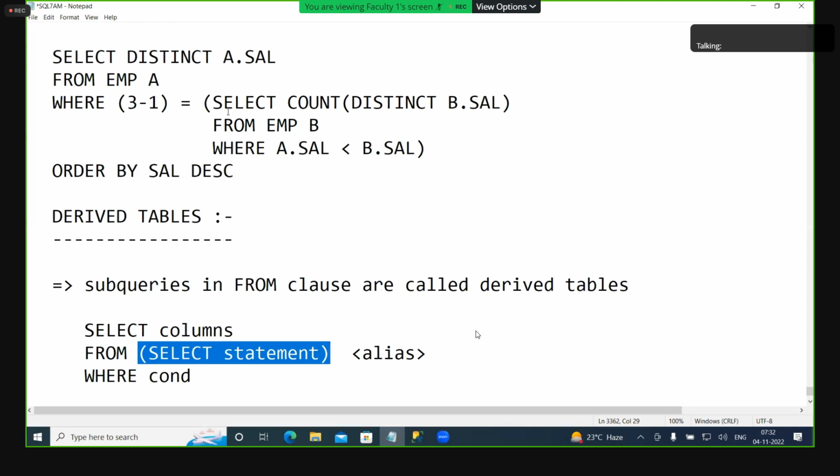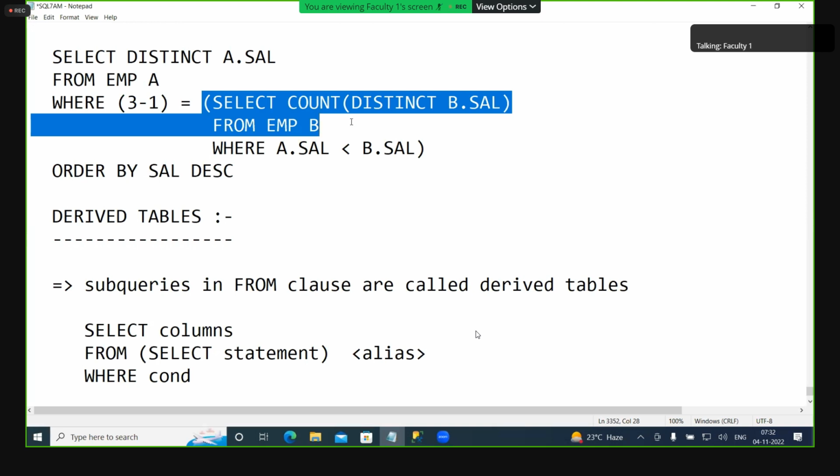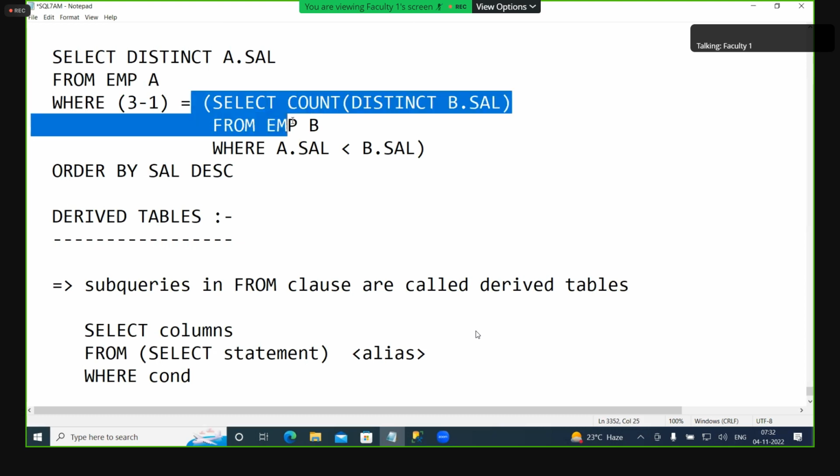If you write subqueries in the WHERE clause, what should be there? A value should be there. So in place of the value, you write a subquery, because this value is unknown. That's why you write a query to get that value.